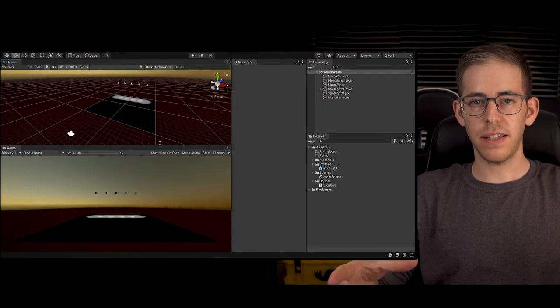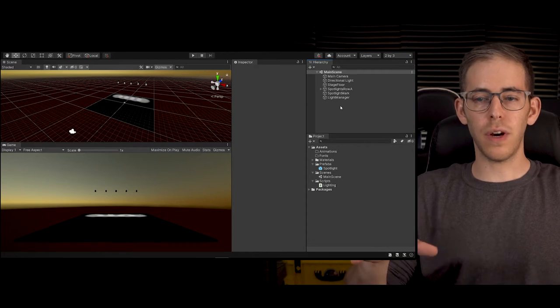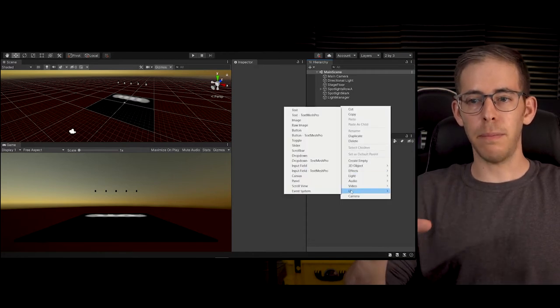So in the last video, we showed how to make lights with coding, and now I'm going to show you how to code a button on the screen that you can control to turn on and off lights. So here we are in the scene, it's looking great, and let's go down to UI and create a button.